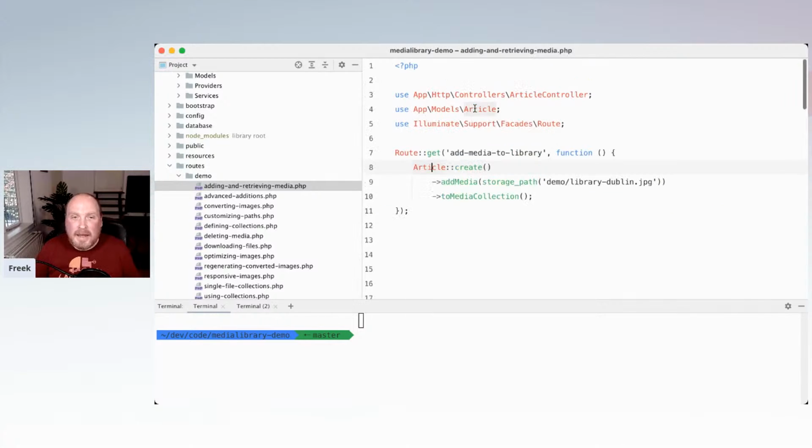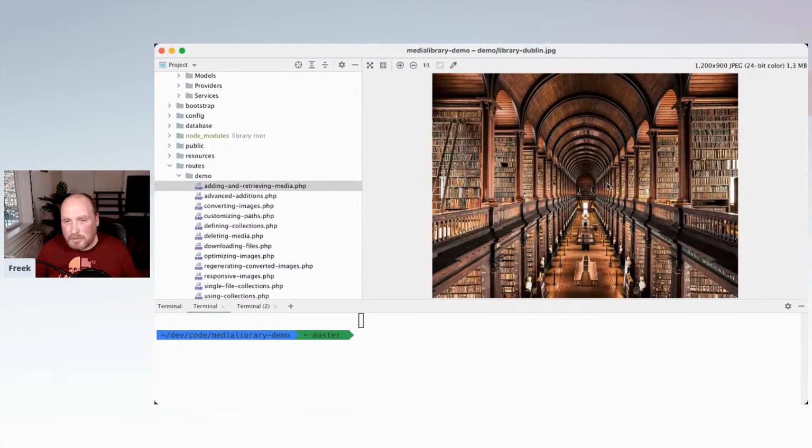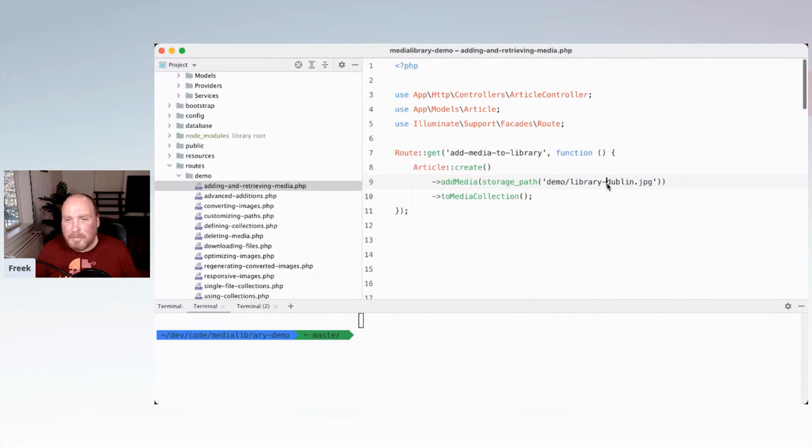Let's head back to the little demo. So this is just a model. Because we use the media library trait on it, we have access to addMedia. And here we can pass it a file that's on disk. I have this beautiful photo of a library in Dublin. And then you can add it to the media collection. So let's take a look and let's see what happens.